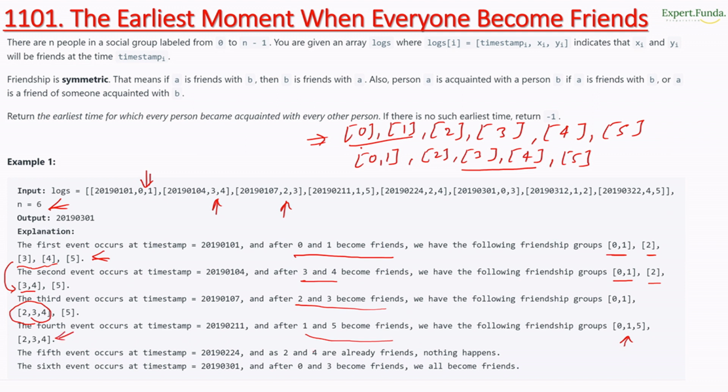Now if we talk about 2 and 4, they already became friends, so nothing will happen. Now if you see 0 and 3, they have already become friends, so we all became friends here, right? 0 and 3 we have already become friends, and so on. So we can say that this will be our value, and we will return that at that time. Got it? I will recap again.